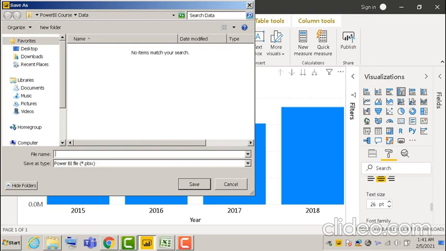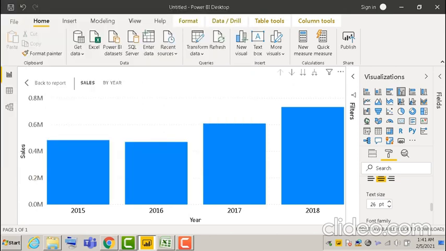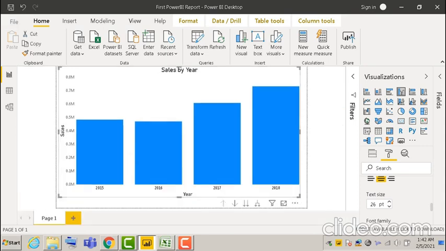I will give the name first Power BI report, and I will just click on save. Once you click on save, it will take some time to save the file, and once it is saved, you can see the name, first Power BI report. You can also go back to the report once you want to disable the focus mode. So in this session, we have learned and created our first Power BI report using an Excel file.